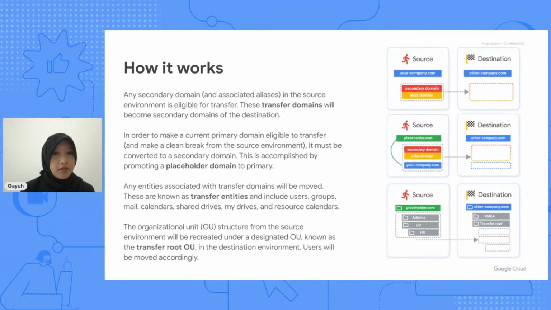In order to make the current primary domain eligible to transfer, it must be converted to a secondary domain. To do so, you need to define a placeholder domain in the source and then promote this placeholder domain to primary in the source domain. Any entities, for example users, groups, mail, calendars, shared drives, my drives, and any resource calendars associated with these transfer domains will be moved to the destination. We call these the transfer entities of the transfer domains.